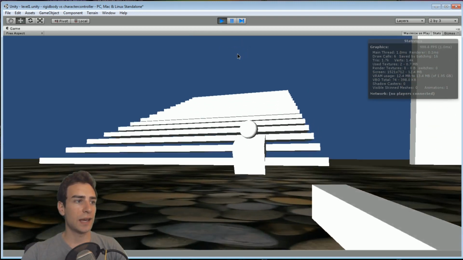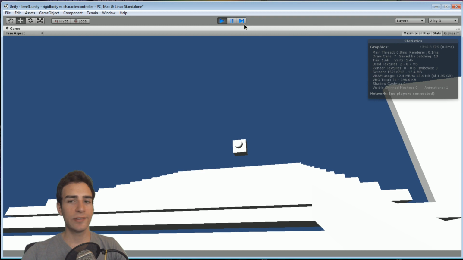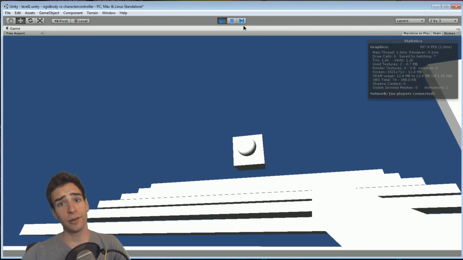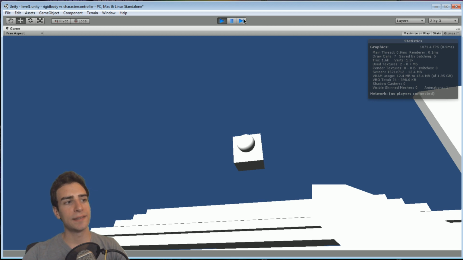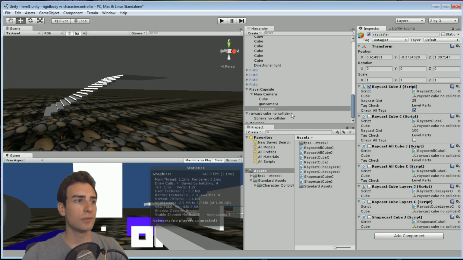So as you can see, I can make my cube thingy stick to stairs. And then all of a sudden it's floating in the air and it's getting blocked by a trigger. So that's basically the problem right there, is that the raycast is getting blocked by a trigger. So we're going to use a RaycastAll. So let me disable that script and enable the RaycastAll cube J script.